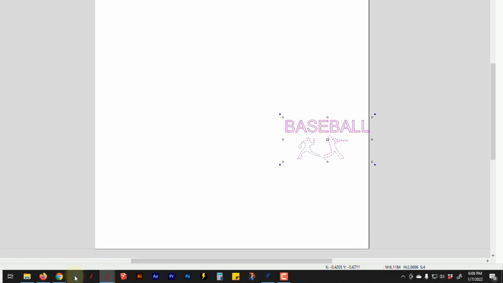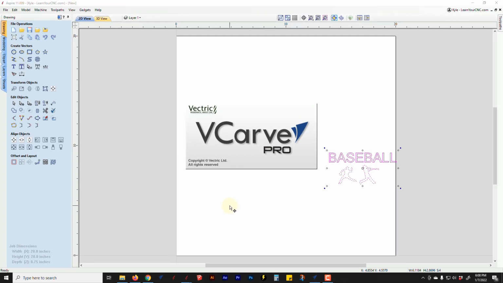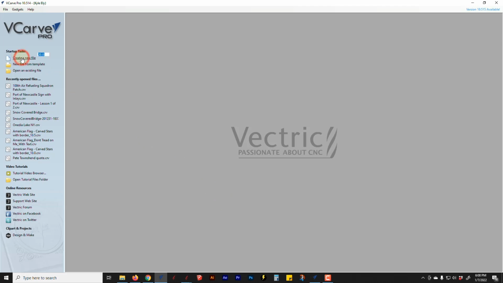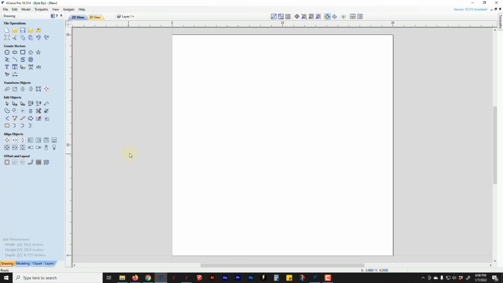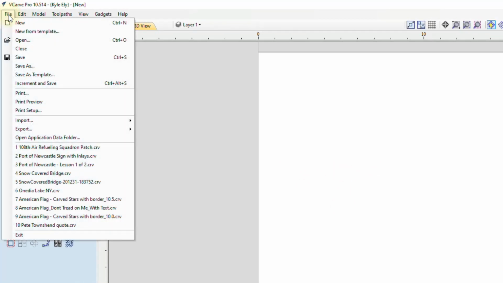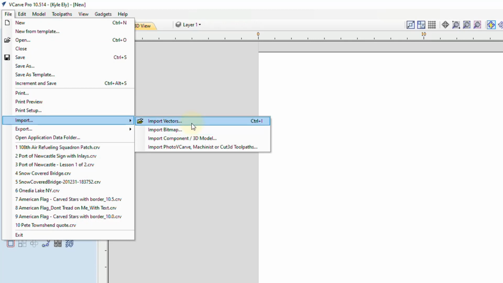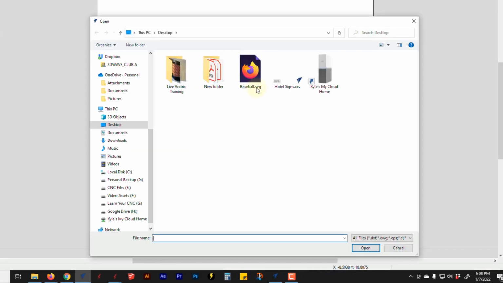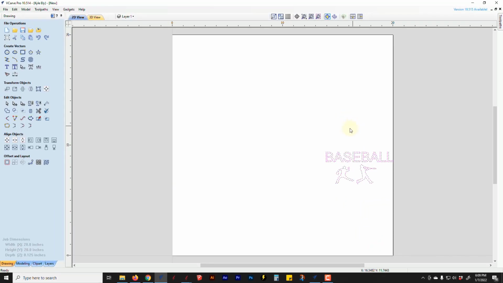Now let's say if we went to VCarve Pro and we start a new file inside of here, you can see I cannot paste in those vectors. I have to go to File and then go to Import, Import Vectors, and then we could select that baseball SVG, click Open, and there they go. They're in the exact same location as well as the same size.